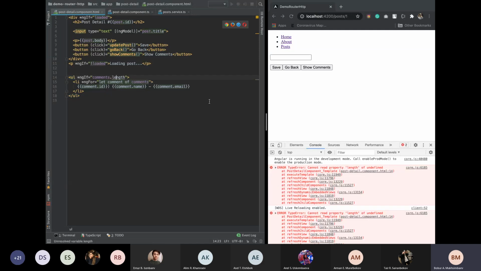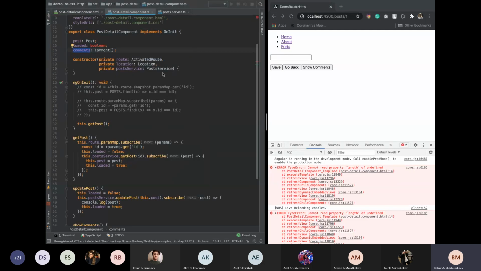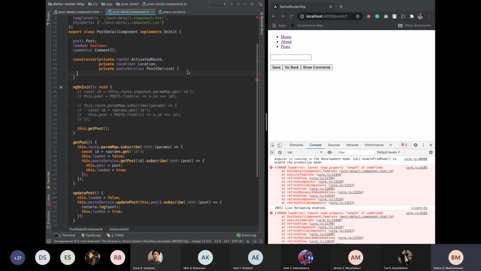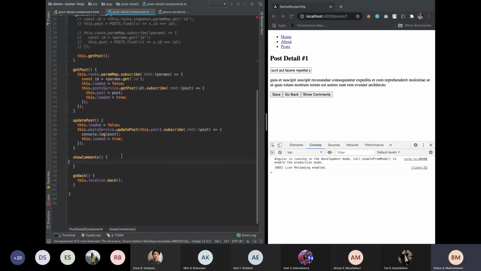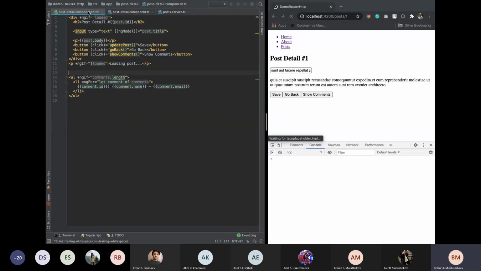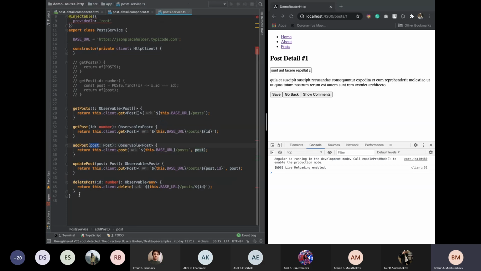So the length is not defined because comments is not initialized. Let's initialize it inside of the component constructor, so that this.comments equals an empty array. And we have the error here. Okay, after clicking the show comments button, we want to send a request to the service.